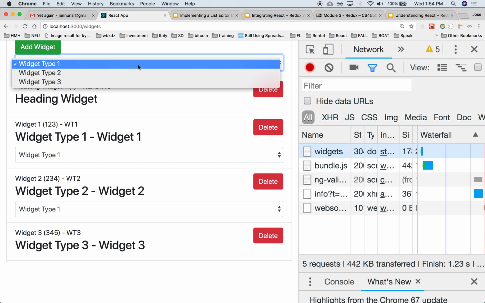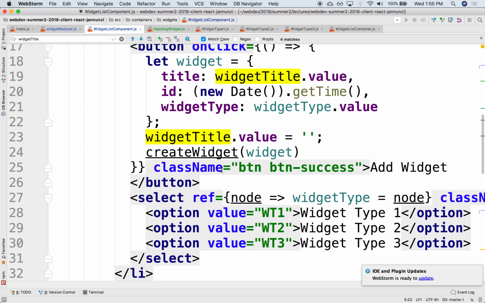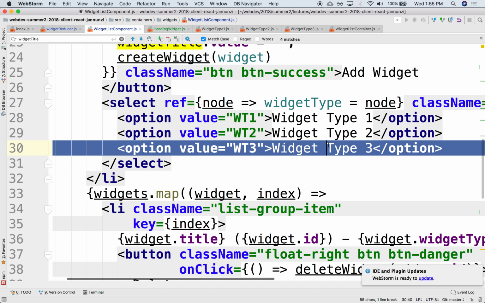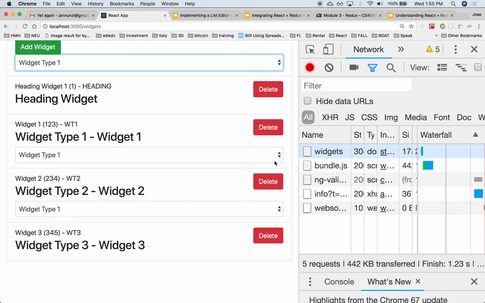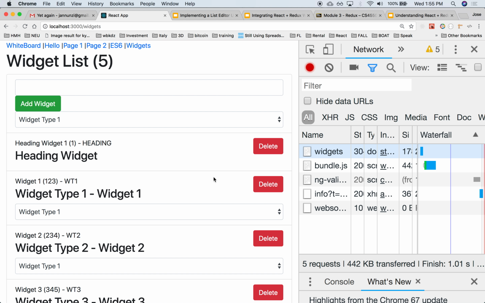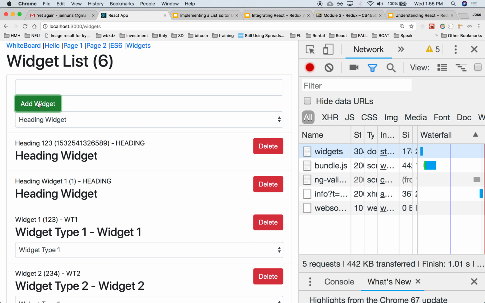Right, but we can't create a brand new heading widget. So let's fix that. We can add in our dropdown something that says heading, and this is heading widget. Okay, and let's create a brand new heading. So this might be heading 1, 2, 3, and this will be of type heading widget. We'll say add. Looks like it's working, right? We just added a heading 1 widget, and the content in there is just heading widget. Everybody okay? So we can create brand new heading widgets.